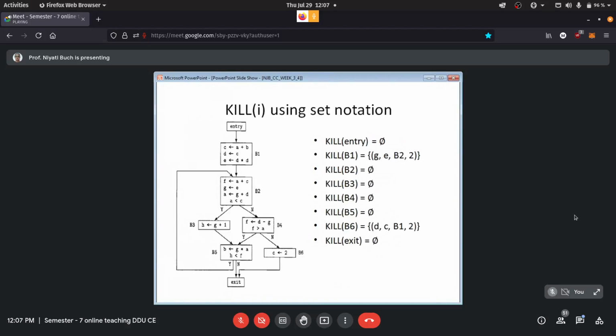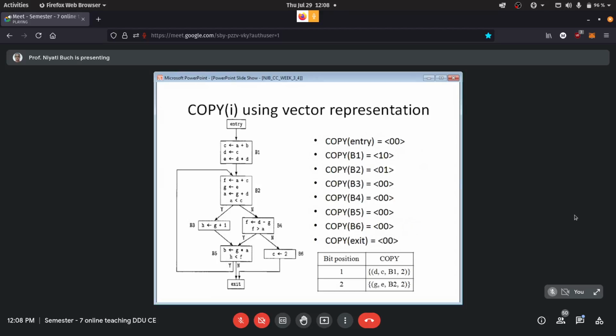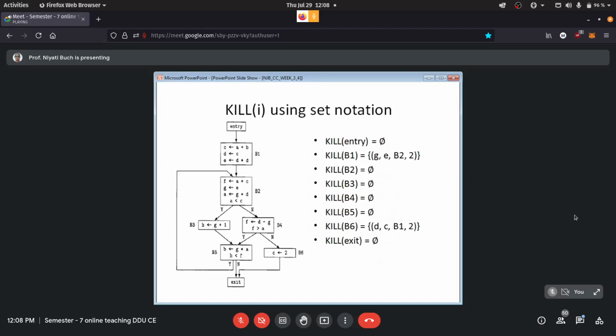Next is the kill set using the set notation. Let us see how this kill set is determined. For entry, naturally it will be empty. Now, which element is getting changed? Over here we are dealing with these two quadruples, D C B1 2 and G E B2 2. These are the two elements that we are concerned with. Which of these gets killed at any position in any block? That we want to know.